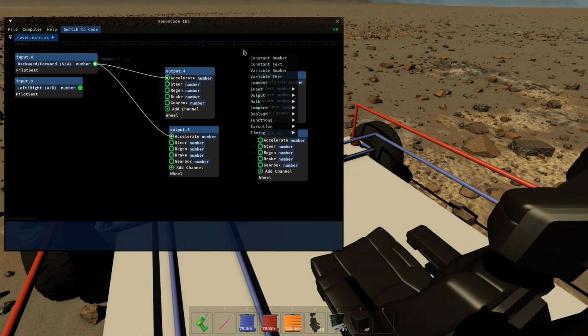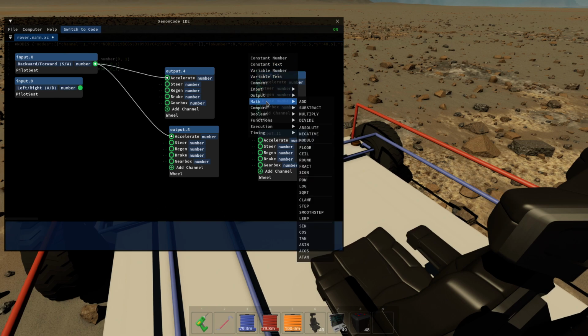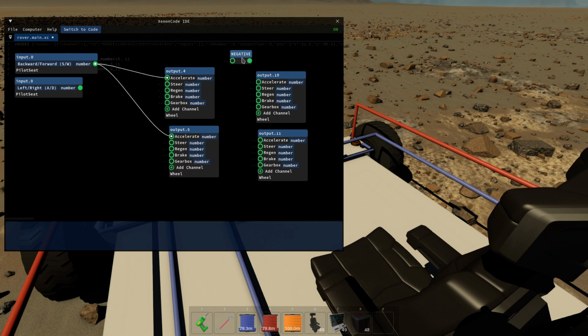So we're going to go ahead and right click here and add a math node, and we're going to do negative, right? Because we're going to want to invert the signal. We want the -1 to become 1 and 1 to become -1, right? So we're going to connect that to the negative, and then we're going to connect the negative here to the accelerate on each wheel, right? So let's start with that, see what happens, right?